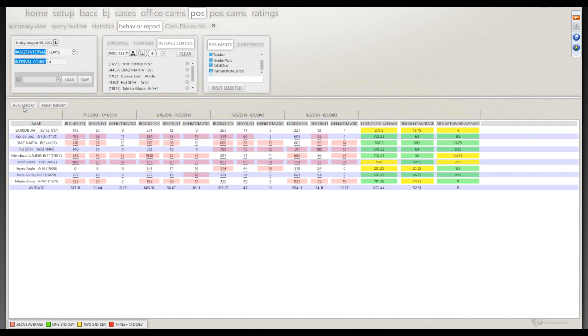Where I would probably focus, granted this isn't showing up in red, is that the average menu item voids per employee is 13. You have this employee doing 28, this one doing 24. Everybody else seems to look pretty good at this revenue center. So I can clear them out and run another one.